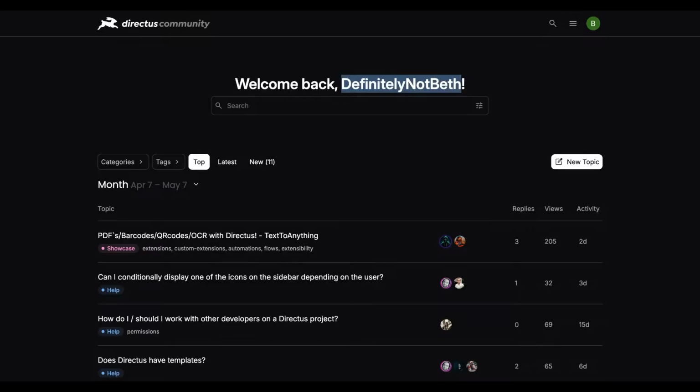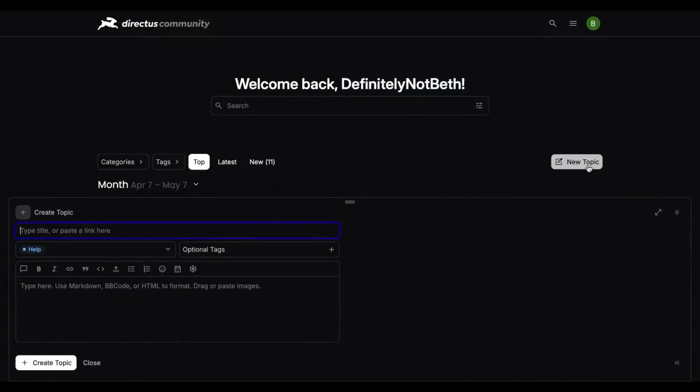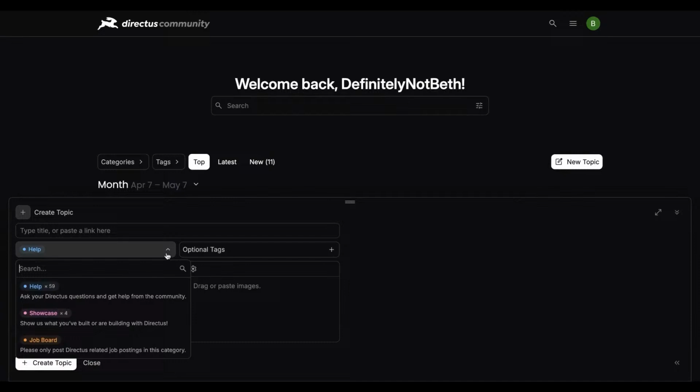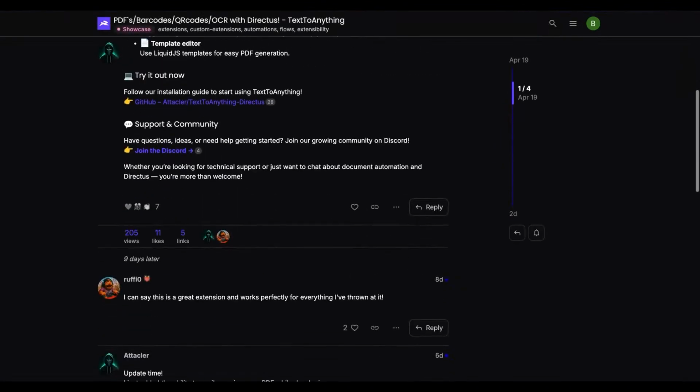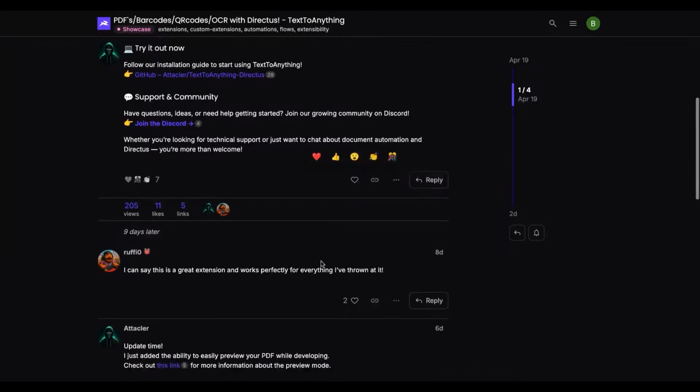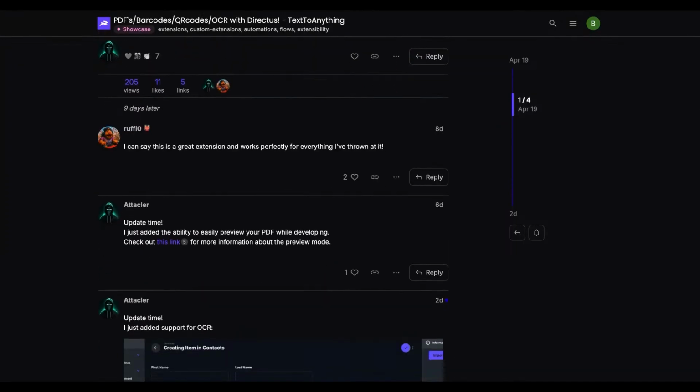Once you've signed in, here I am as definitely not Beth, you'll be able to post topics. You can pick whichever category is the right one for your post and any tags that relate to it, as well as a title and a body of text. You can also interact with other people's posts by liking, with a choice of different emojis, as well as replying.